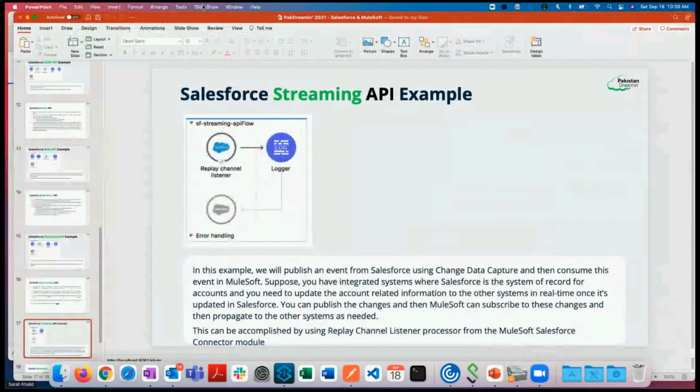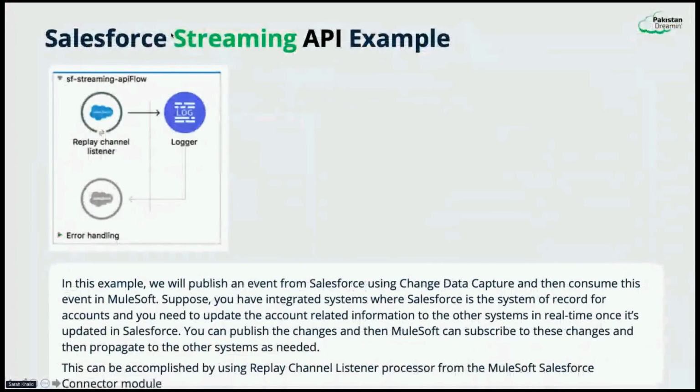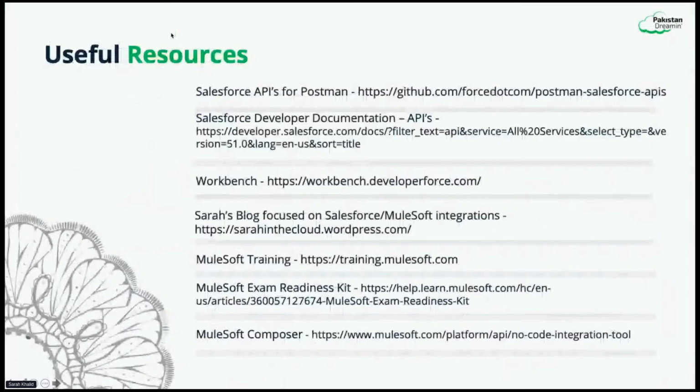So let's go back to our presentation. I think I am towards the end. Next, we're just going to go to some useful resources. The first one I've shared is the Salesforce APIs for Postman. On GitHub, there's already a collection available. You can just grab that, and then in Postman, you will be able to see all the different APIs. It makes it really easy. You'll have a structure for all the calls. I'm also sharing a link for the Salesforce developer documentation for the APIs.